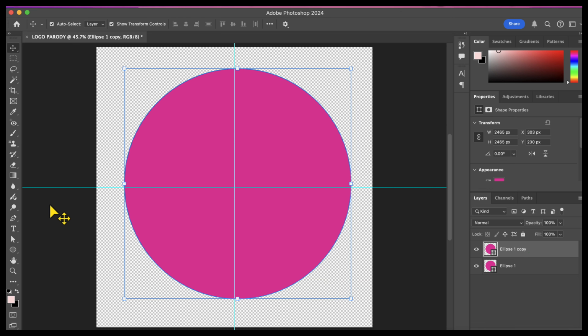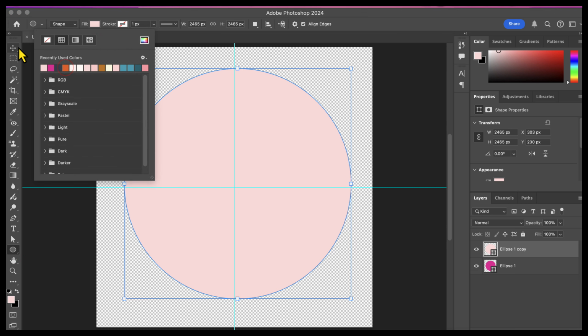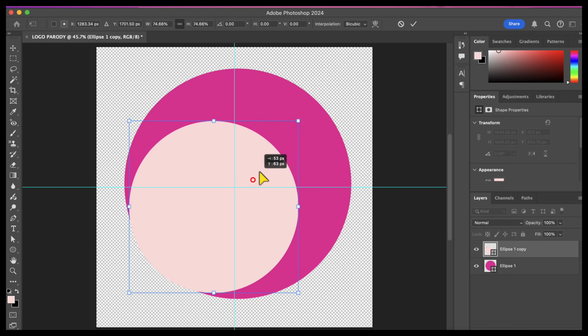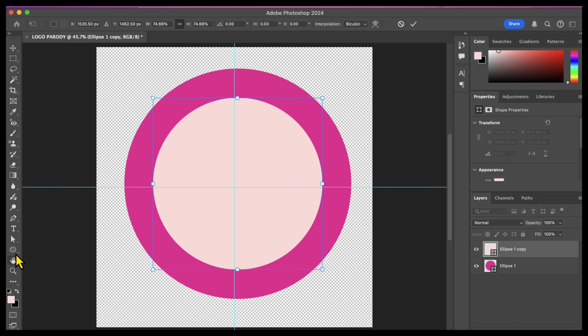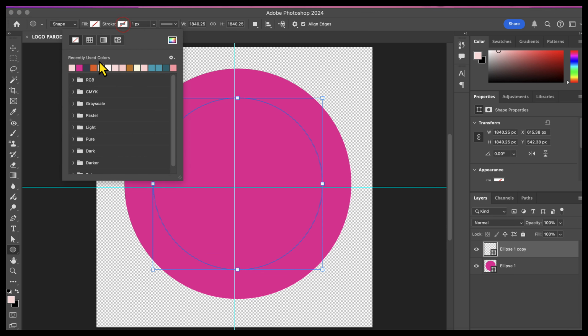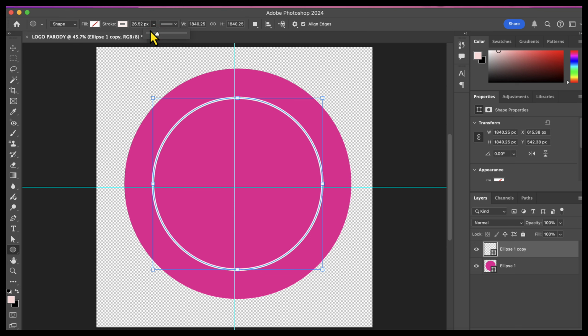To make my life easier, I'm going to go back to the Shape tool and make this copy a different color just so that I can see what I'm doing. And I'm going to drag to make the ellipse a little bit smaller. For the moment, I don't want this ellipse to have a fill. I just want it to have a stroke. So I'm going to select a fill of none, and I'm going to click on stroke and give it a stroke of white. And I'm going to increase the pixel size of that stroke so that the stroke is visible. I'm going to set it to roughly about 40 pixels. I can always go back and change it later.